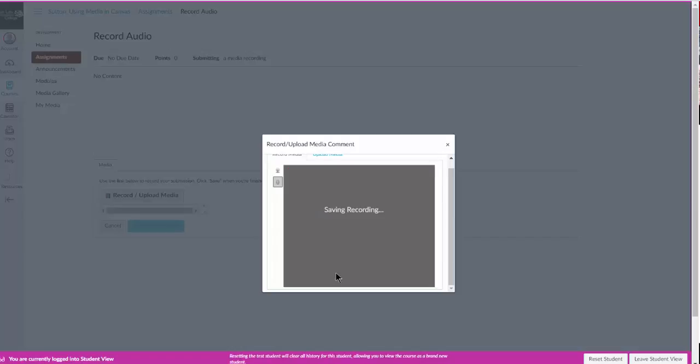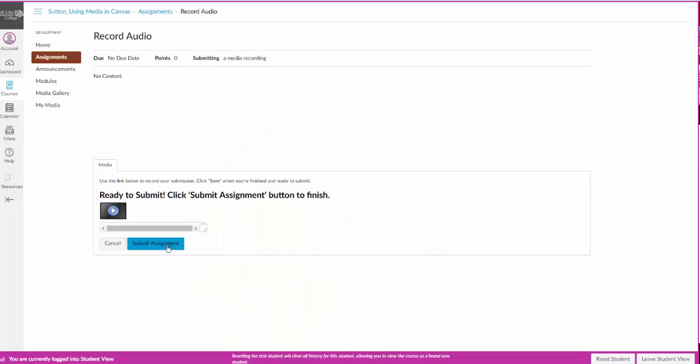So if I like that, I can click on save and it saves the recording. So I can submit the assignment right there.